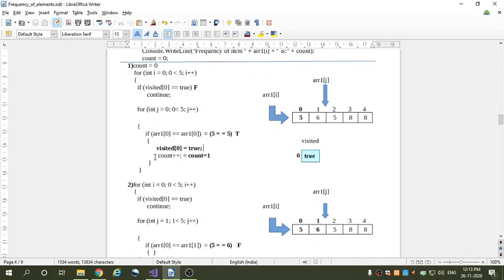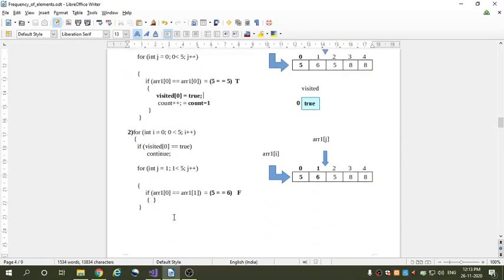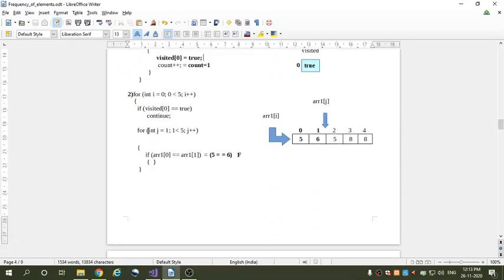After that the count value will be incremented by 1. The count value is 0, then it increments by 1, which means count is now 1. After that it goes to the next iteration of the j loop. You see here, the j value will be incremented by 1. The j value is now 1.